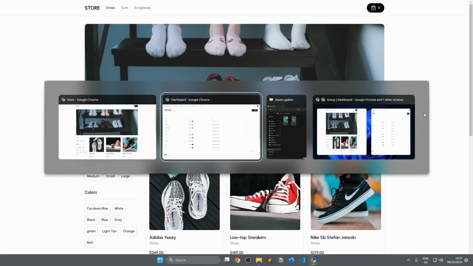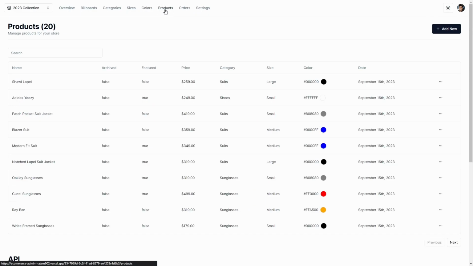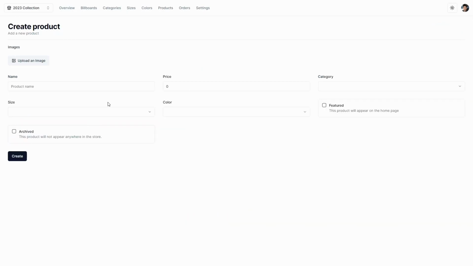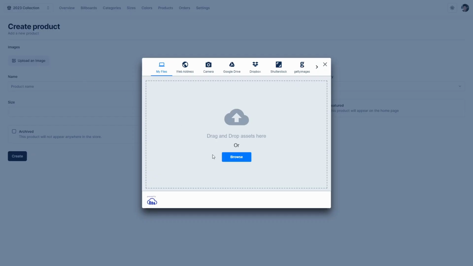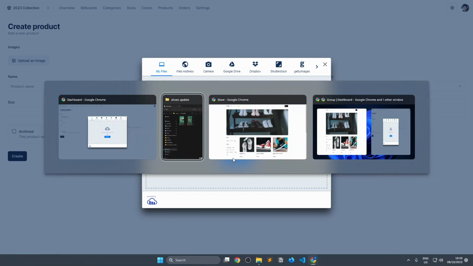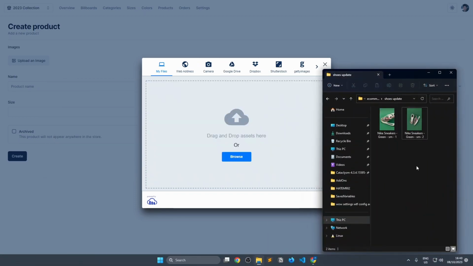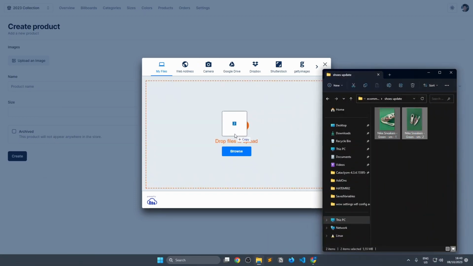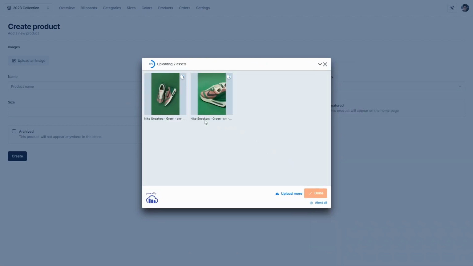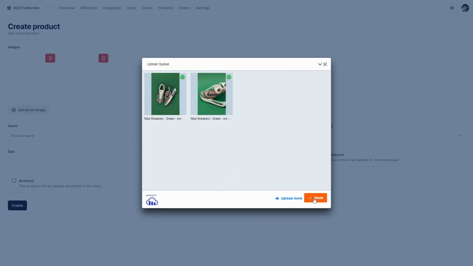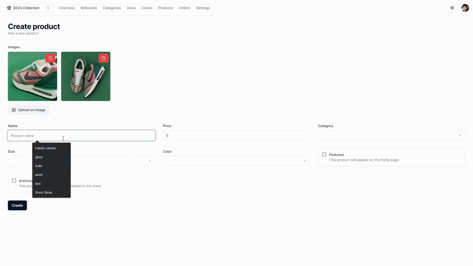Moving on, we're going to demonstrate how to add new products, edit, and delete products. Now, for example, let's add a new pair of shoes. Let's upload the image. Actually, I'm going to drag and drop from my folder. Let's add these two images. So these will be in the gallery for this product. Let them load, and done.